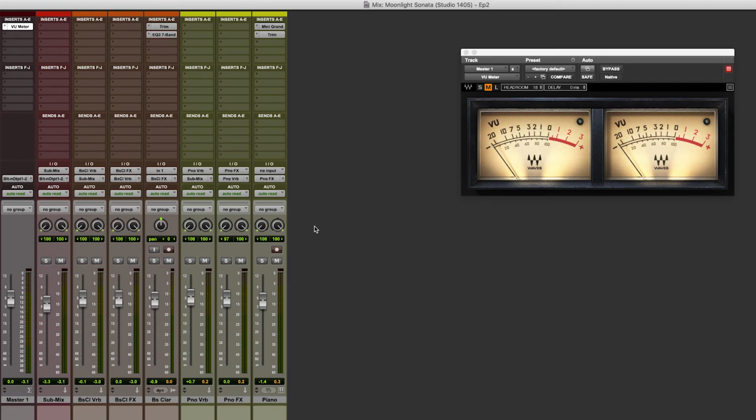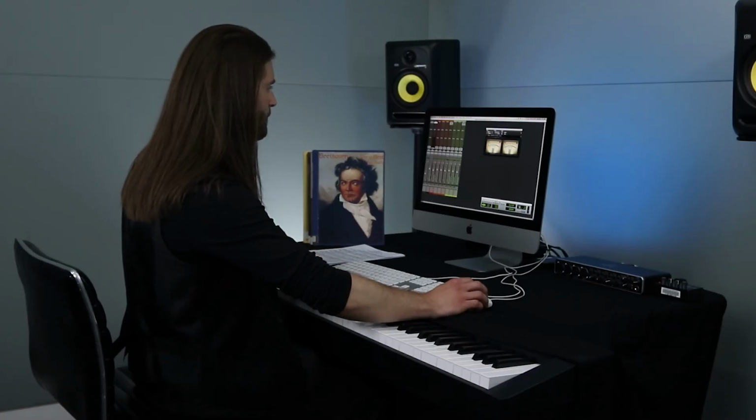All right, let's listen one final time to the piano and the bass clarinet, keeping an eye on that submix and watching the VU meter to make sure that our sound is sitting between -10 and -1.